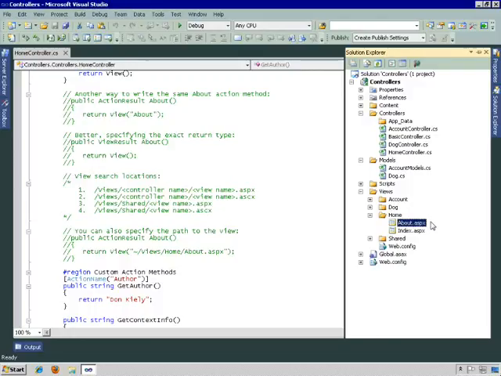If it doesn't find that, it's going to look for a file with the name about.ascx. Then, if it doesn't find that, it's going to look in the Shared folder for the about.aspx file. Doesn't find that, it's going to look for about.ascx. So that's the gauntlet that it runs in order to find the appropriate view.